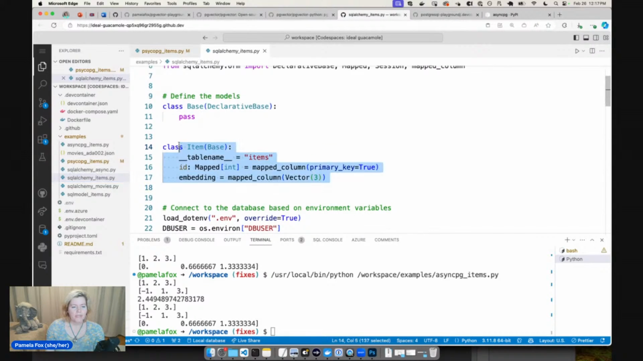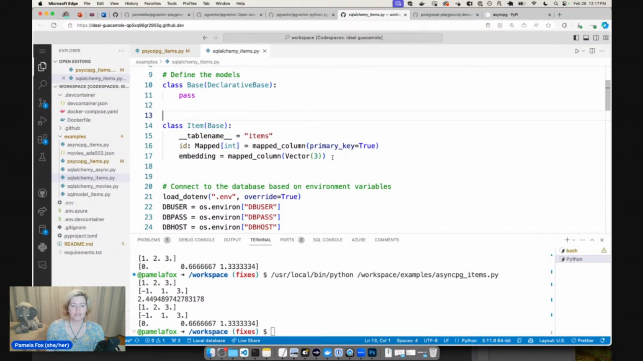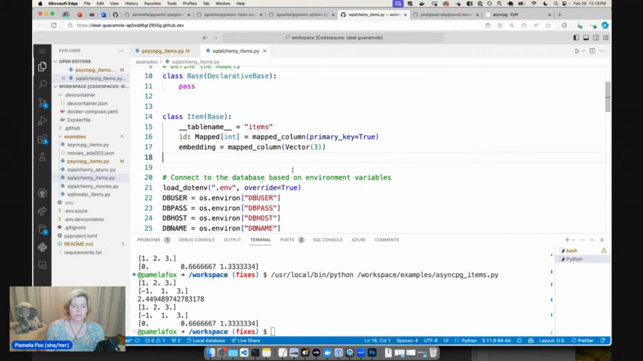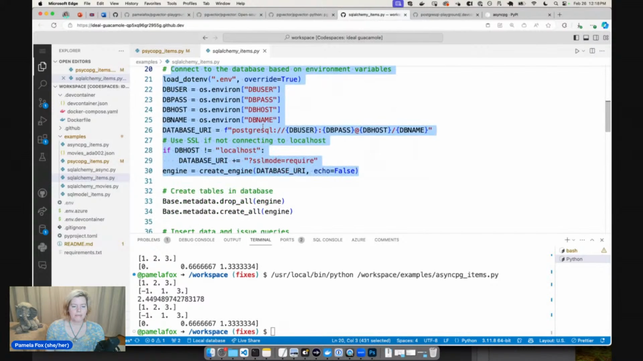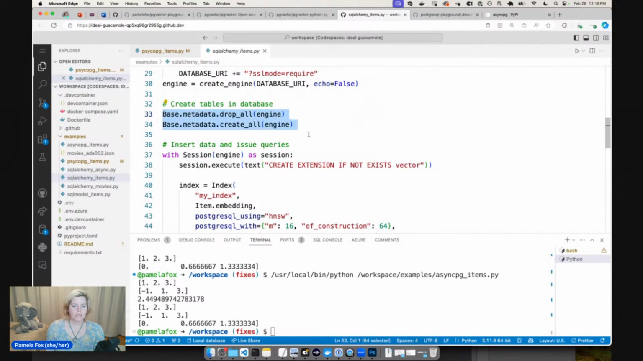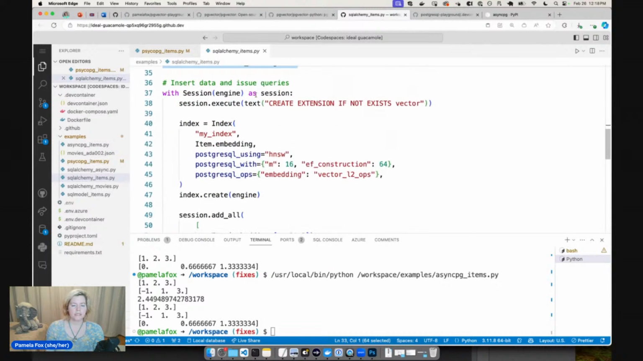So here we have the same thing, this very simple 3-dimensional vector. But here's how we define it in the SQLAlchemy ORM. So we say, okay, the table is going to be named items. The ID is an int, and it's the primary key. And there's going to be an embedding column, and that is a vector. Then we connect to the database, same as before. We create the schemas that creates the tables. And now we can start issuing some queries.